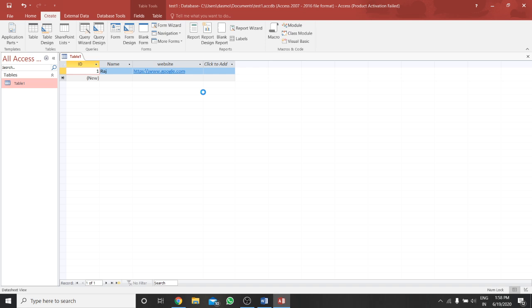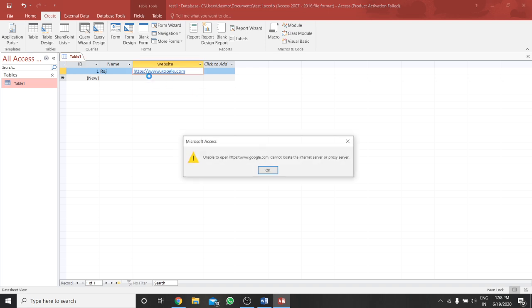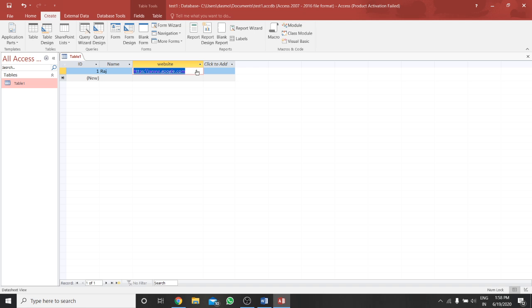And what does the hyperlink consist of? The hyperlink consists of 3 parts. Basically here it is not linked to the internet, so you can see the message that it cannot locate the internet. So basically the hyperlink consists of 3 parts.